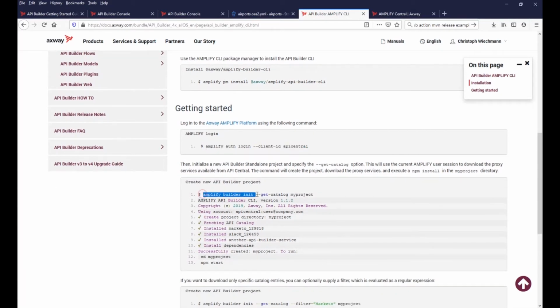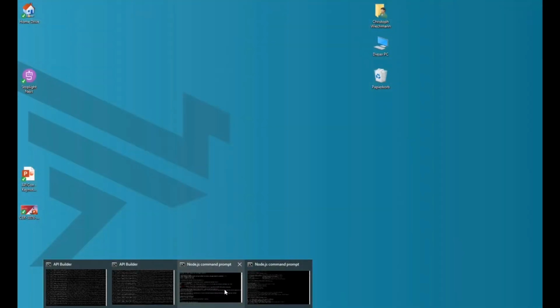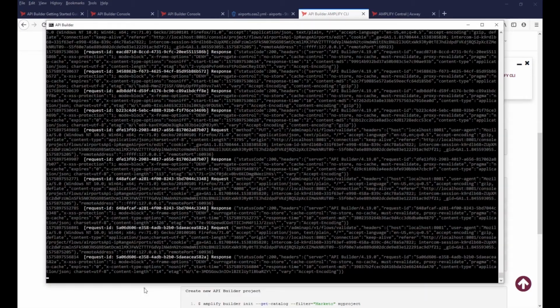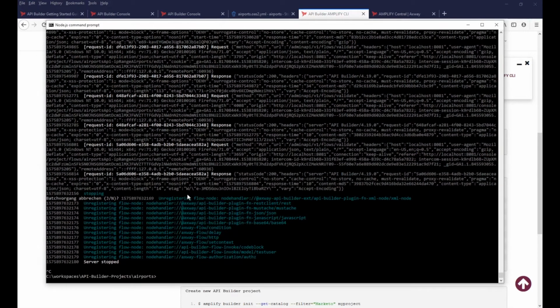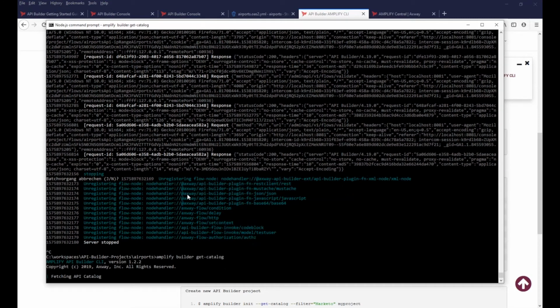And this is what I would like to do: I would like to get the catalog for my API Builder project. Instead of initializing a new project out of that, I would like to step into my existing project and say get catalog. Give me the entries for the catalog I have access to. Now the command line interface is fetching all available entries.